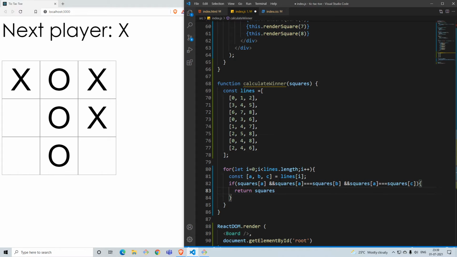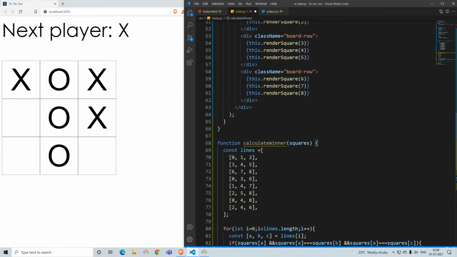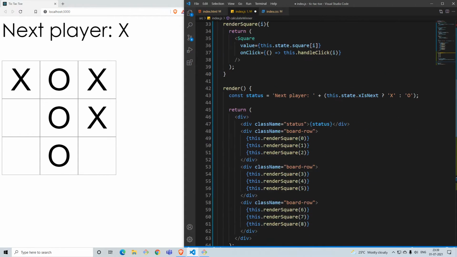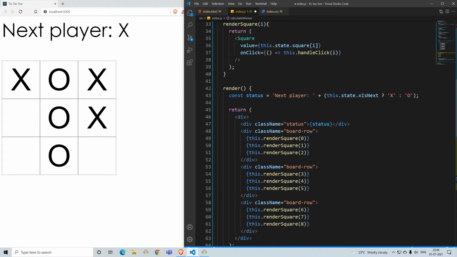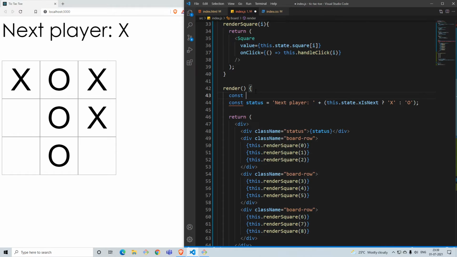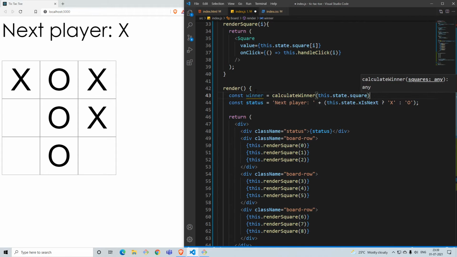Yeah, we'll return the squares of A. And if we get nothing, then we return null. Now we'll use the calculate winner function. So where we'll use this calculate winner is, first of all, we'll use it for the status. Let's determine a const called winner, and this one will use the calculate winner function, and it will be given this.state.squares.